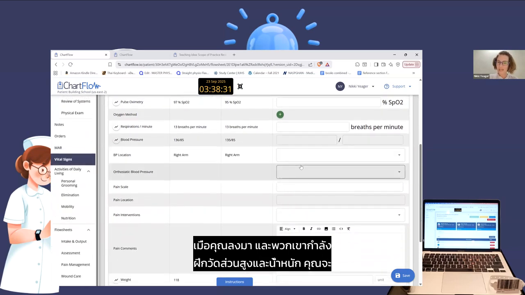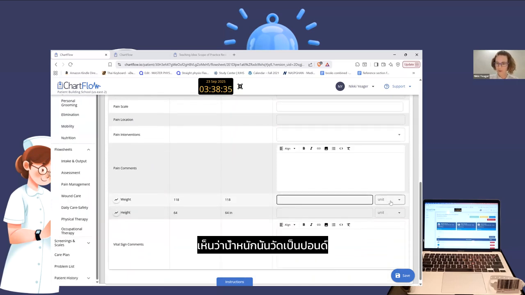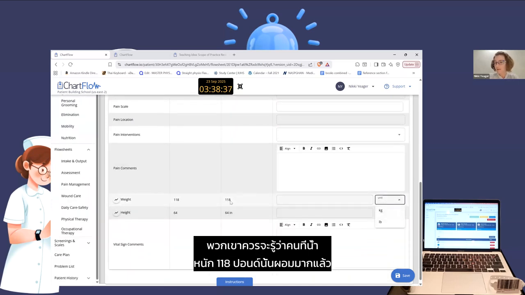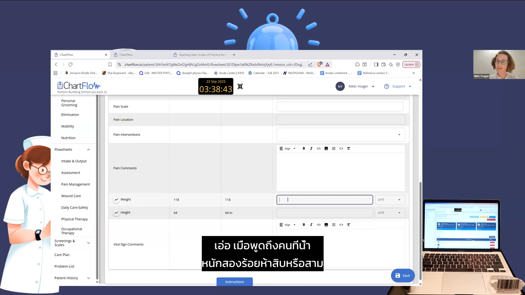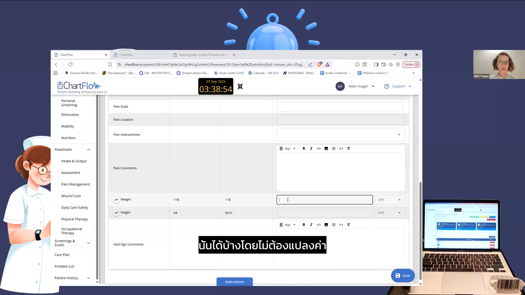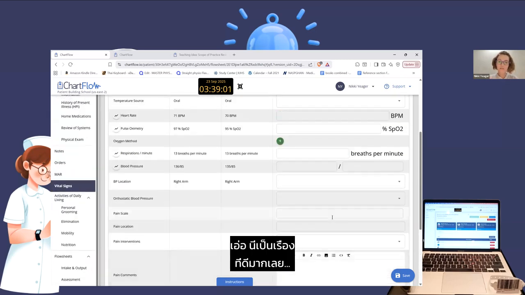When you come down and they are practicing height and weight, you can see the weight is in pounds. They should know that 118 is a pretty skinny person. That is not an overweight person. When you're dealing with someone who's 250, 300 pounds, we're dealing with someone who is very overweight. So they should have some relative idea of what those weights mean without having to convert them. Same with heights, we have inches here. So this is a great one.